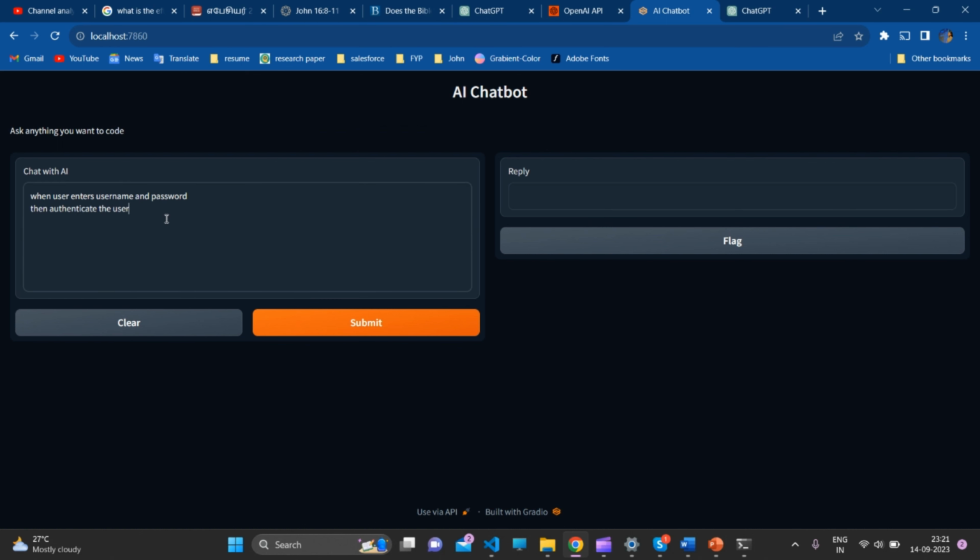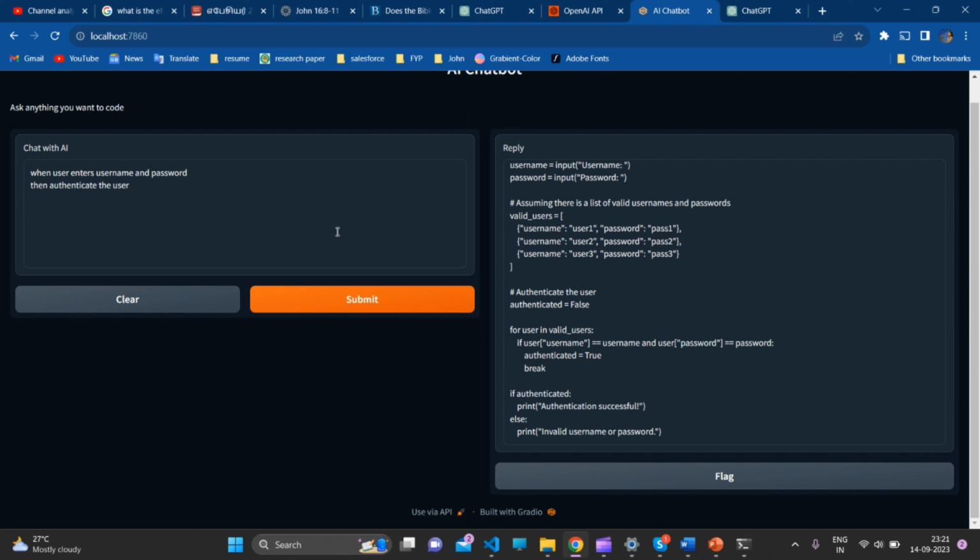What I'm saying is, when the user enters a username and password, then authenticate the user. So I basically want to generate code where the user will be authenticated. Login scenario. Let's see how it generates the code. Here you see it has generated Python code because that is the internal instruction I gave.